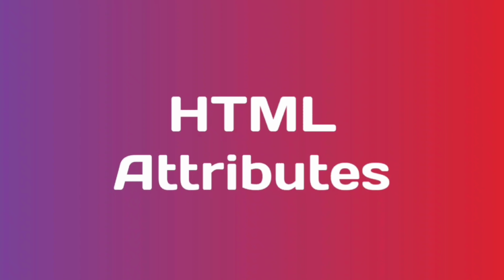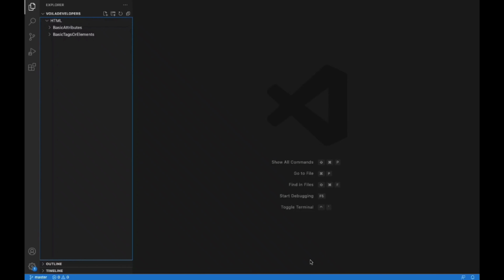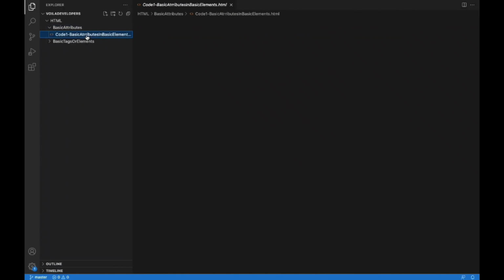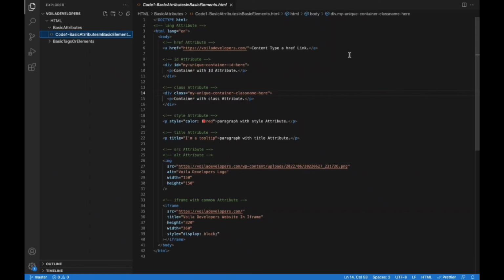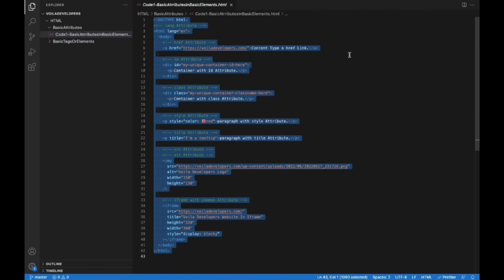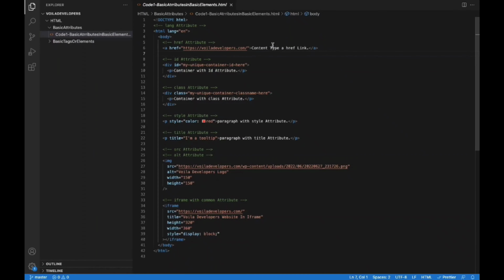Let us see some basic attributes we use all the time in HTML. Let us start by creating a simple HTML file. You can name the file as you want, but with a .html extension. Now here you can see I have an HTML file with all this code. This contains all the basic attributes we are going to learn today. You can find this code on our Git repository, link is in the description.